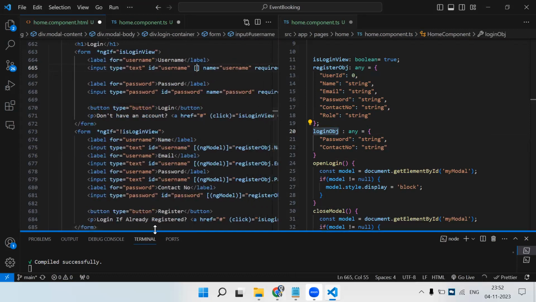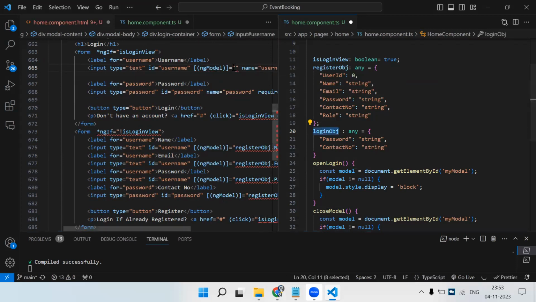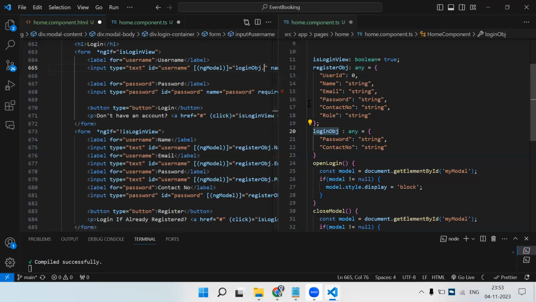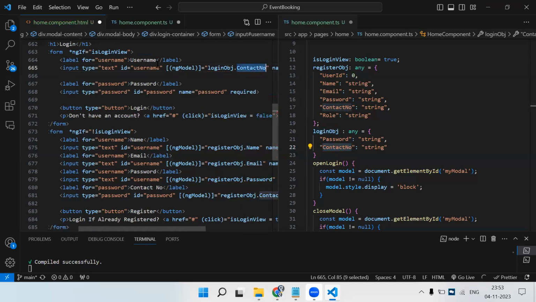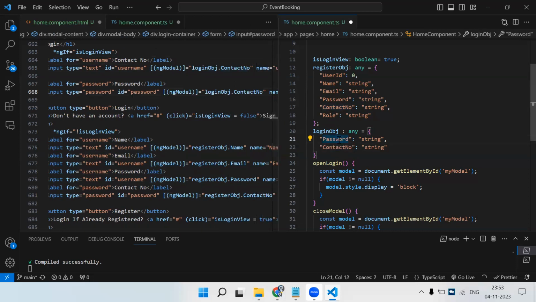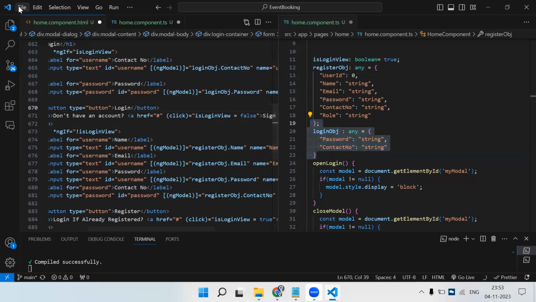So here square bracket, round bracket, ngModel is equal to double quotes, then login object dot our contact number. Contact number is nothing but our login username. So instead of username, we can say contact number. Then just like that, password also we need to bind. Right? So our object we have created, and the object we have successfully bound to the forms also.